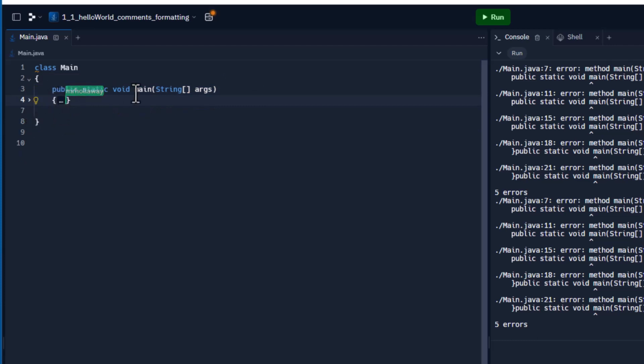So I can collapse the main method and notice that everything is collapsed here. And now this line of code, line 5, is inside of the main method. These are pretty helpful, but it also can help you find opening and closing brackets. But this is really important.